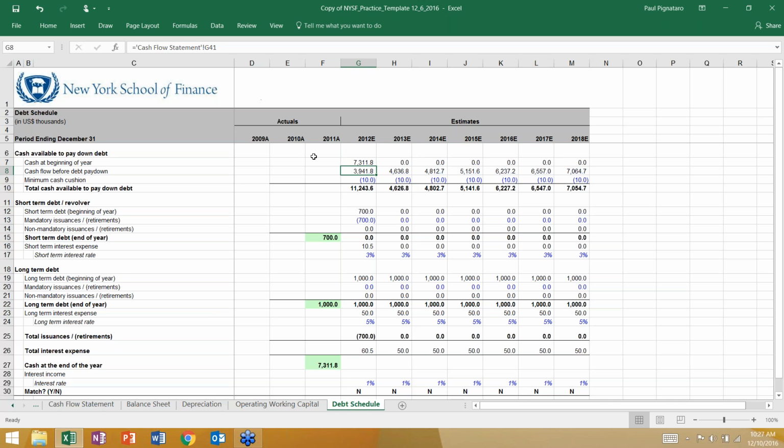But you might be thinking, well, you paid down debt. How come your debt hasn't gone down? How come your cash hasn't gone down by 700? Remember, this is cash flow before debt pay down for a reason. This is to determine how much cash we can use to pay down debt. And it's recursive like that.